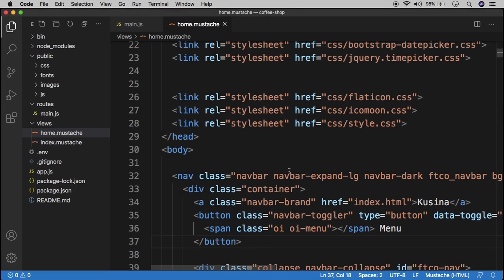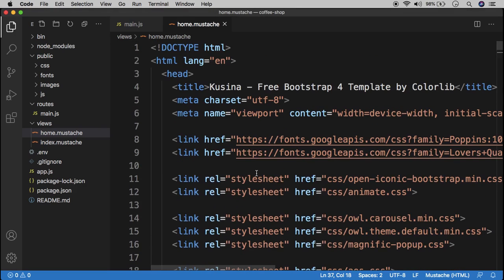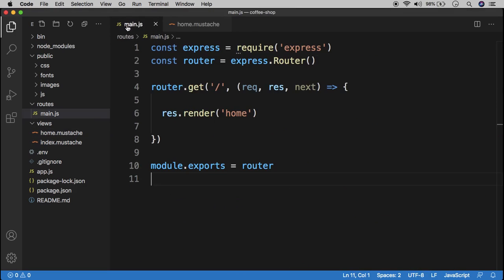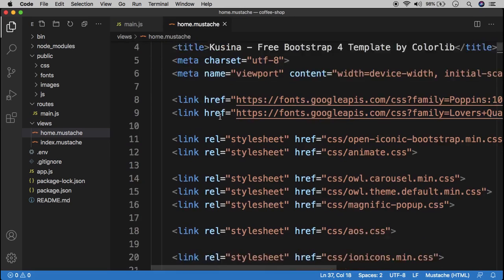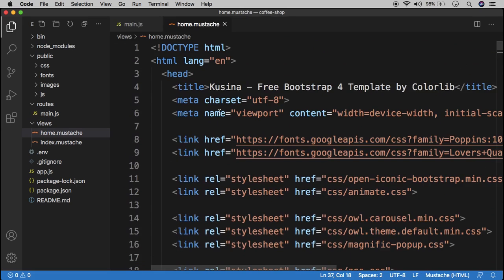So let's see here. Where should we begin? So in the main.js route, we are rendering the home template, which is really just spitting out this HTML, and then that's it, right? So let's begin by taking this title tag and the head tag, and let's change that to Joe's Coffee House.